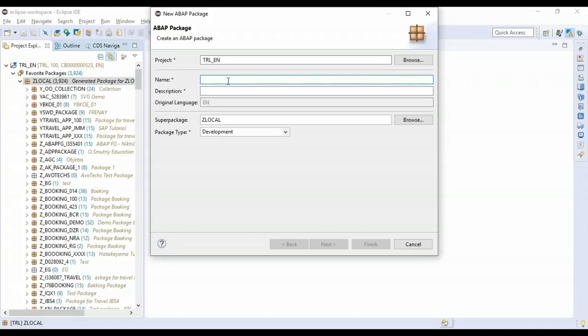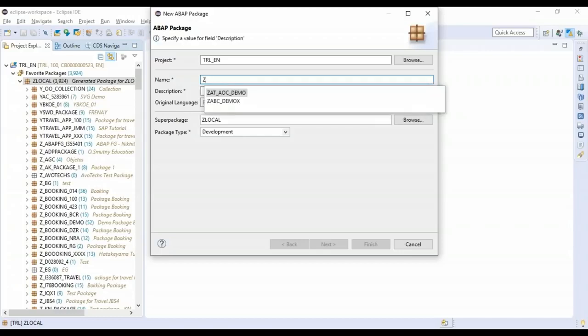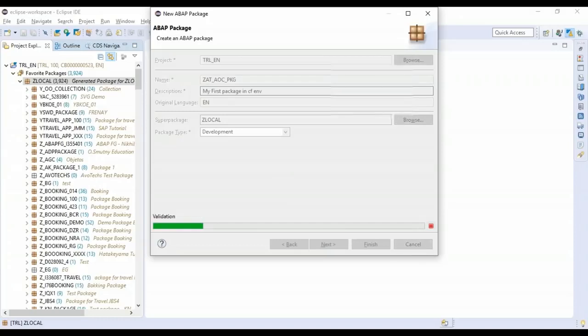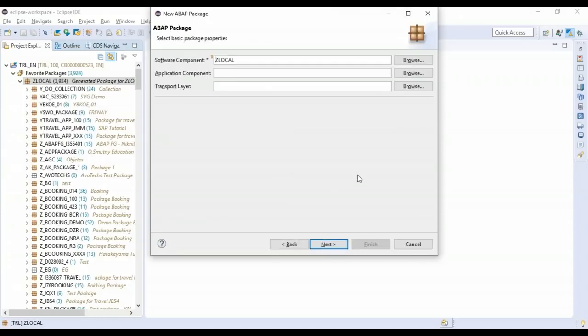So I say, of course, everything should start with Z and Y, the custom namespace. And I'll say my Anubhav trainings ABAP on cloud package. So my first package in Cloud Platform, Cloud Foundry environment, and it's a development package, of course. I say next. So you all can go ahead and create your own package.